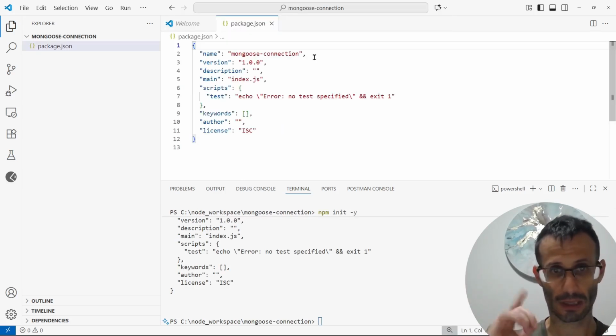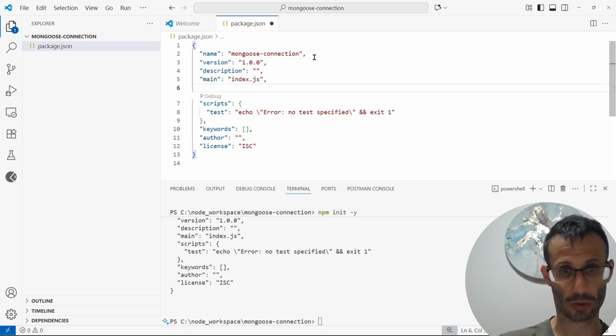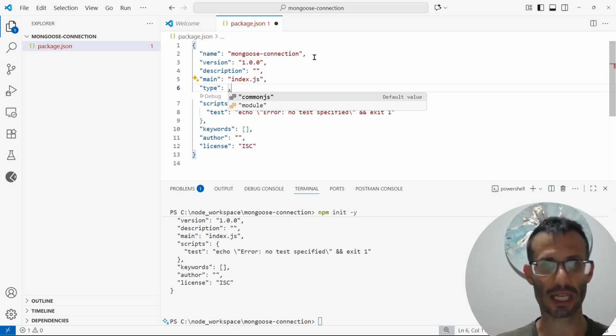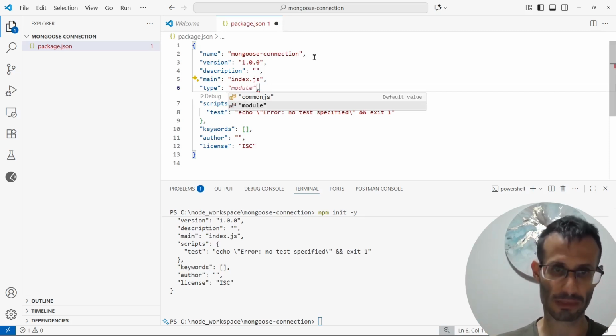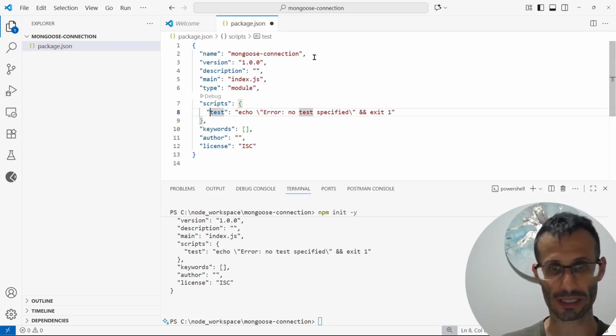Let's edit it. Here it is, and the only thing that I want to add for now is to change the type. I want it to be module. This is supposed to be more than Node.js, so I don't want to work with CommonJS, but with module. And I'm also going to update my script. I don't really want this test script.